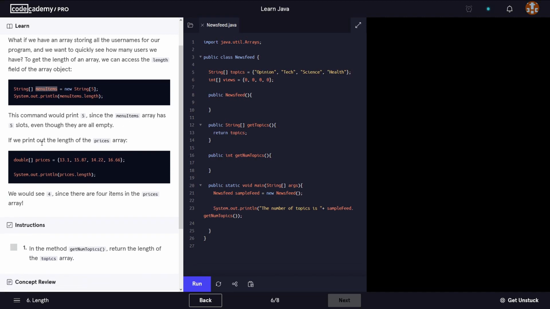If we print out the length of the prices array, so we have an array called prices, and this array is going to store doubles, and these are the values that are going to be stored in here. Now if we get the length of this, that dot length is going to return us the number of elements that we have.